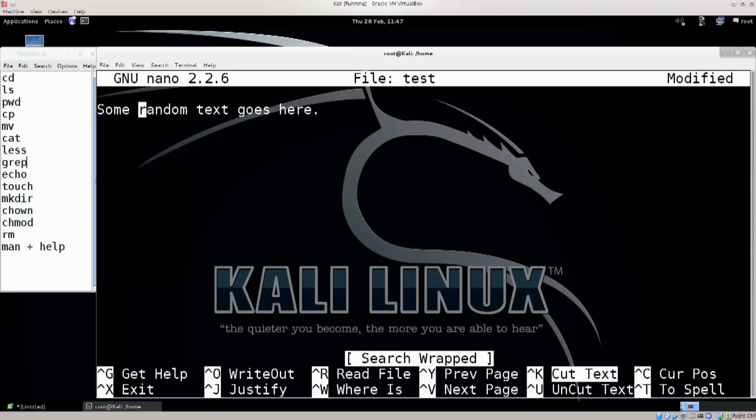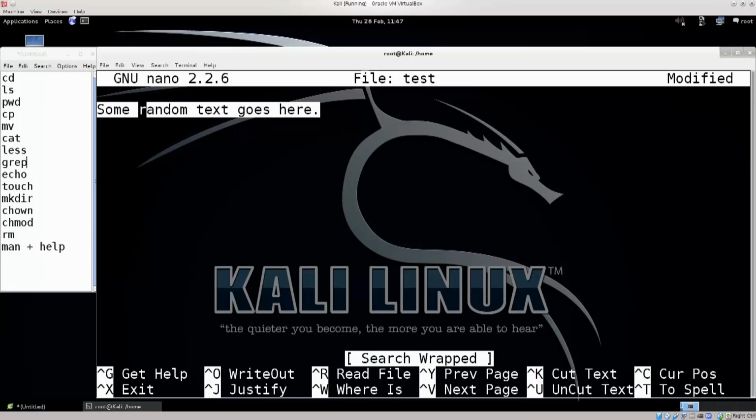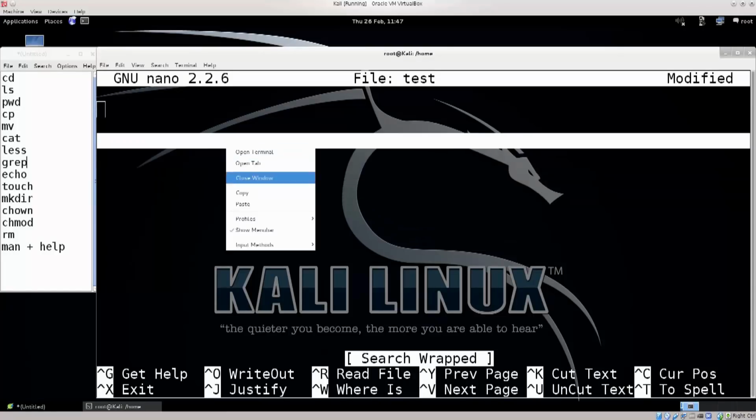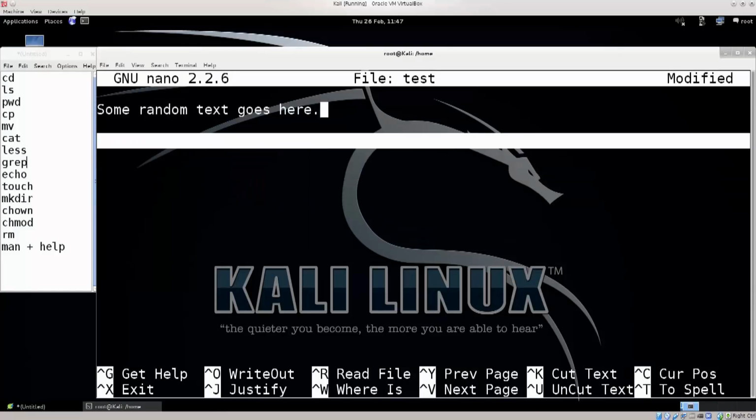Cut text is also very nice because it allows you to remove large portions of text at a relatively fast rate. If I just say Control K, it's going to remove the current line where the cursor is, not what you have selected with your mouse, just so you know. Let me just bring that back.